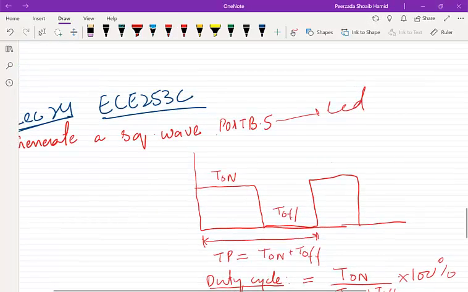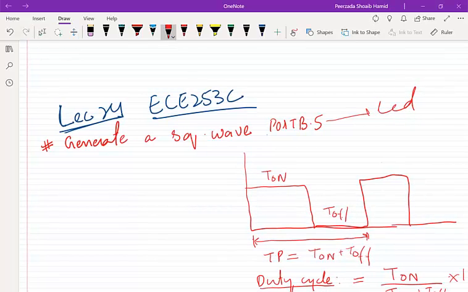In this case, it's not mentioned what the time period of the wave is and what the duty cycle is, so we can take any value. So what are the steps?